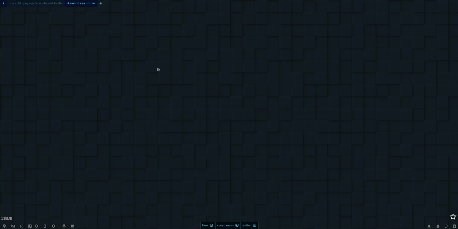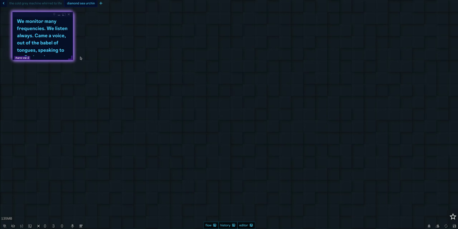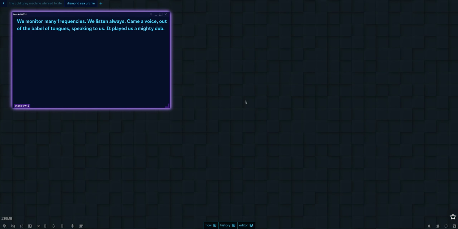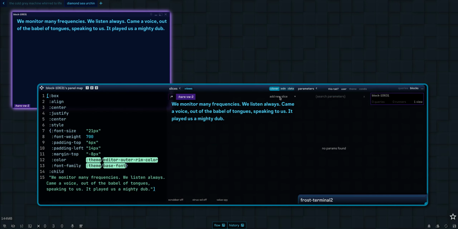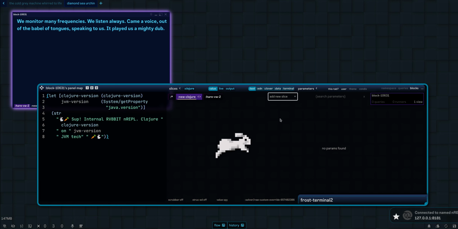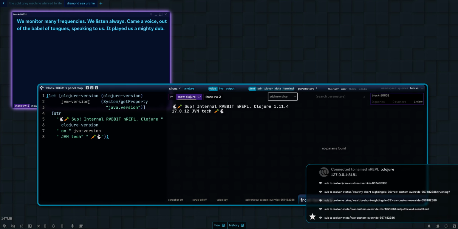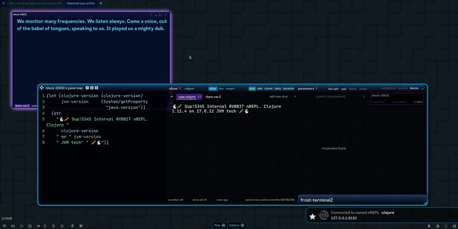So let me go to a new tab. I'm going to create a new block and open the editor, and then I'm going to say add a new slice. So this is a card, right? I'm going to add another slice to the card, and these are all configurable. I'm going to say give me a Clojure card. As you can see, it starts out with just basic hello world type stuff, and whatever you change in here, you get the result.